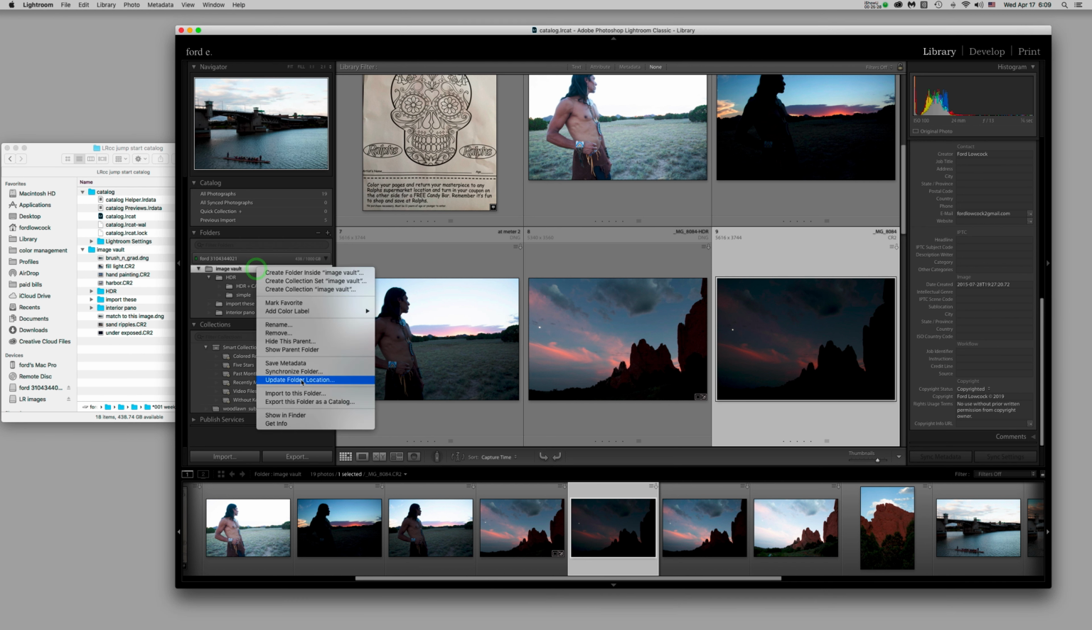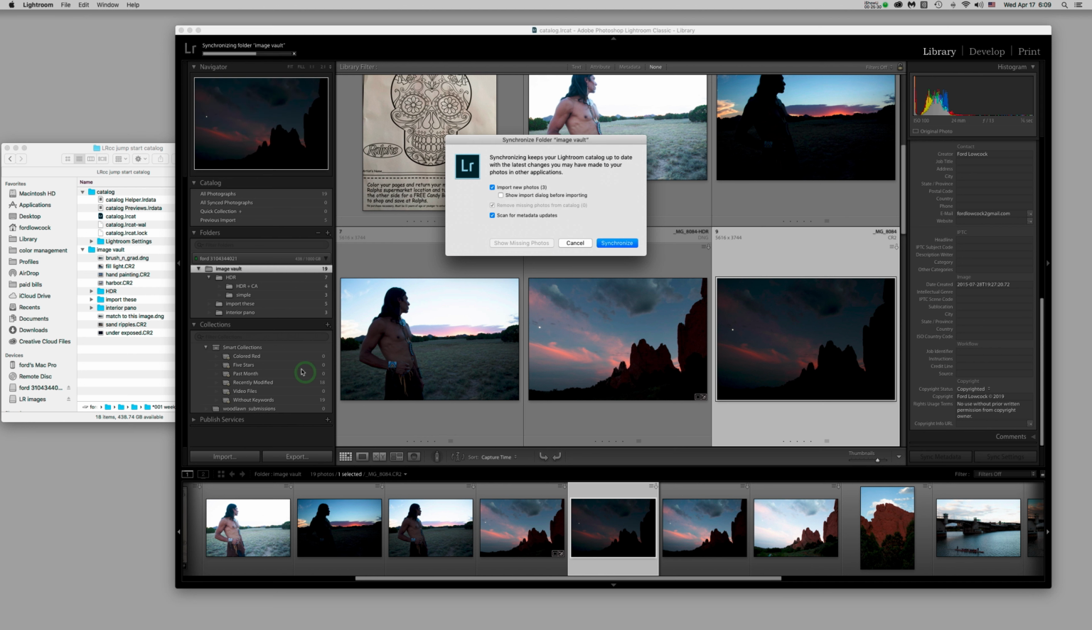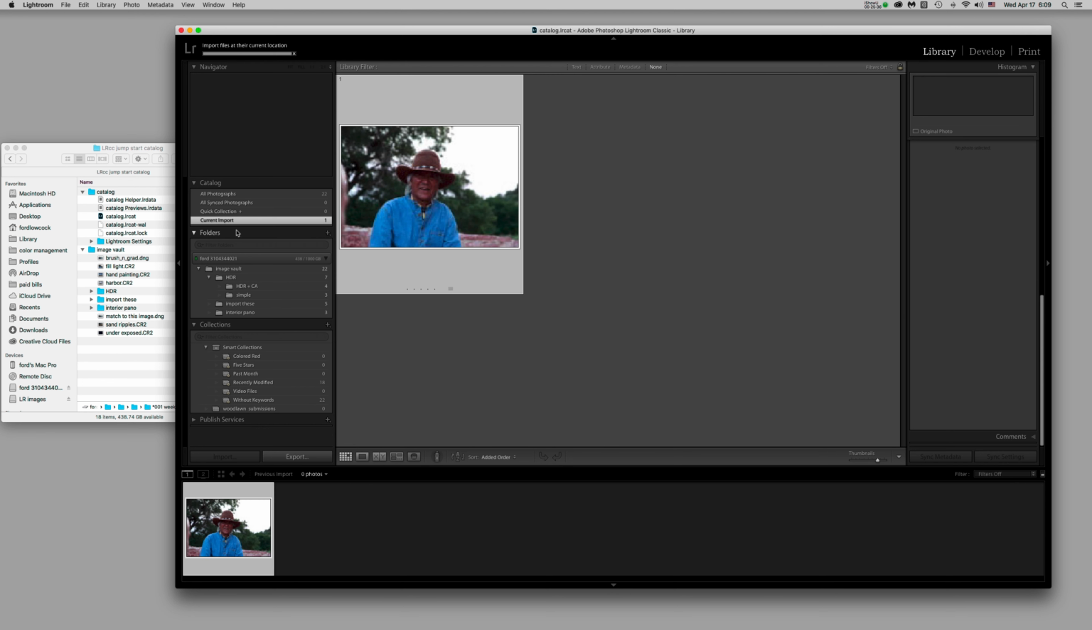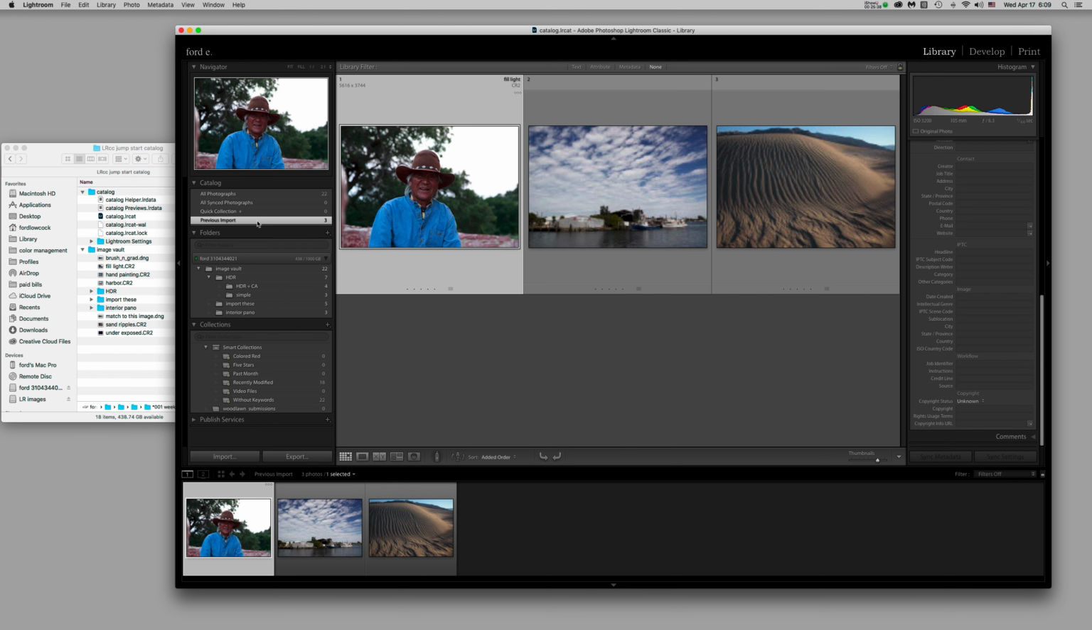Now what I'm going to do is synchronize folder to bring in those last three images. As you can see here, it says 3. I'm going to click on synchronize. Current import is where we're looking at. So here are those 3 files that were outside of everything that I dragged inside the image vault.